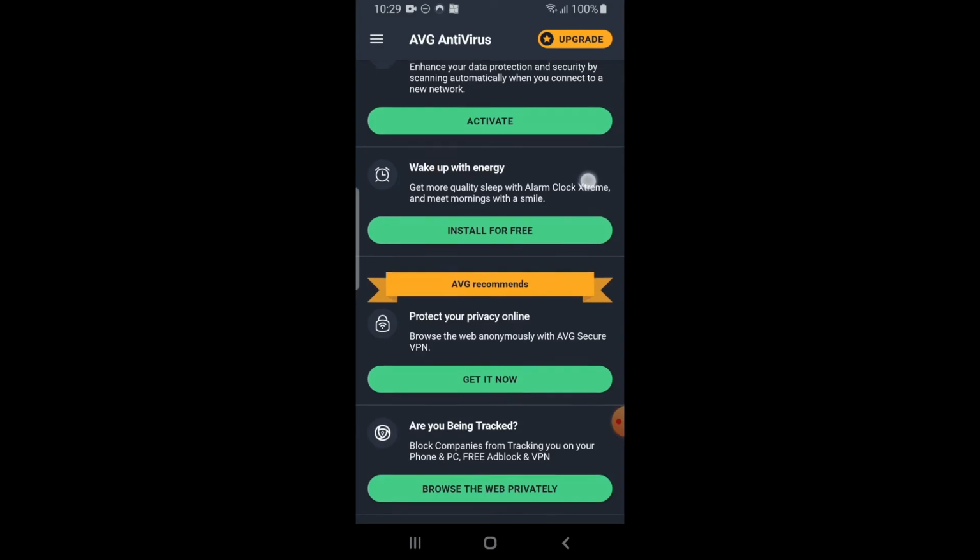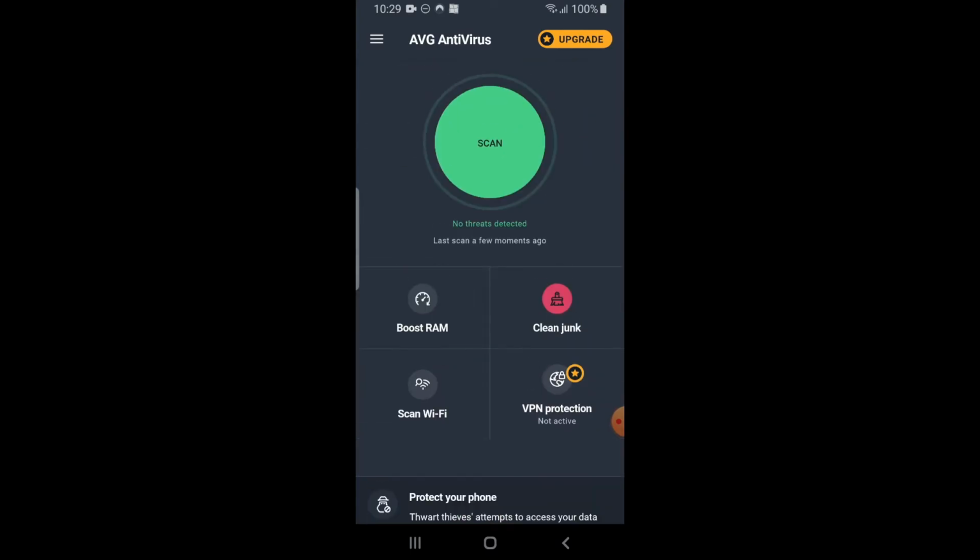But as we can see here, you can boost your RAM by switching off background processors. You can clean out junk, scan Wi-Fi. You can set up a VPN protection, which would normally require some form of paid option and also downloading some extra software. There you go. That's the installation of AVG Antivirus onto an Android device.